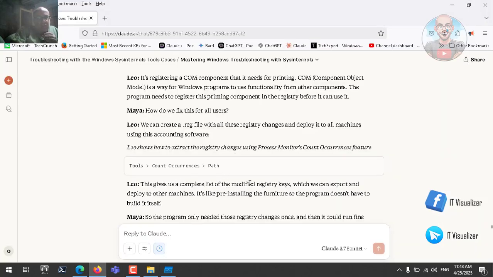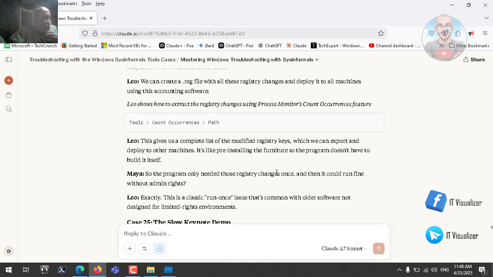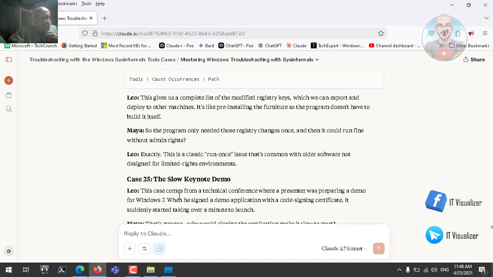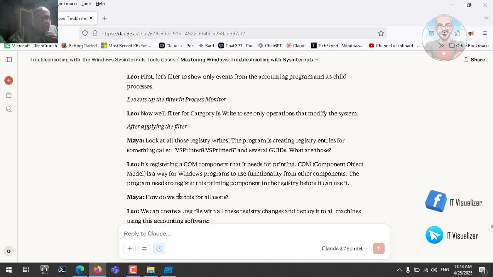This gives us a complete list of the modified registry keys, which can be exported and deployed to other machines. It's like pre-installing the furniture, so the program doesn't have to build it itself. So the program only needs those registry changes once, and then it could run fine without admin rights. Exactly, it's a classic run-once issue that's common with older software not designed for limited rights environments.